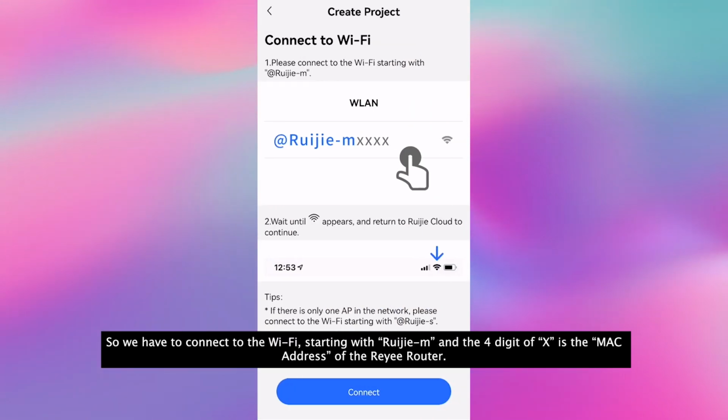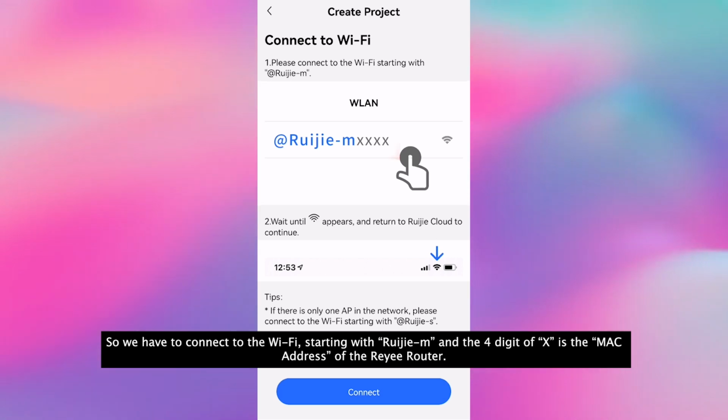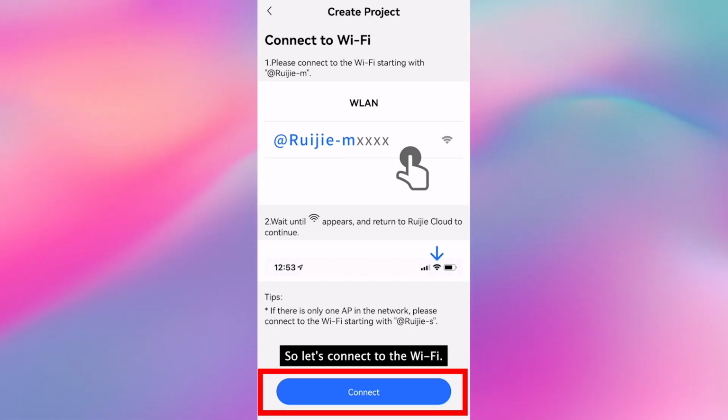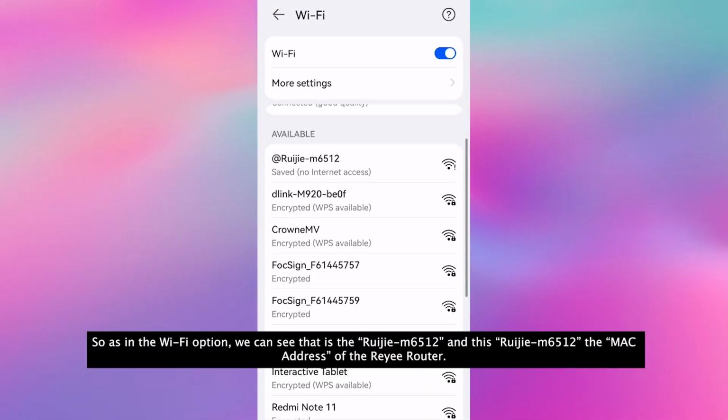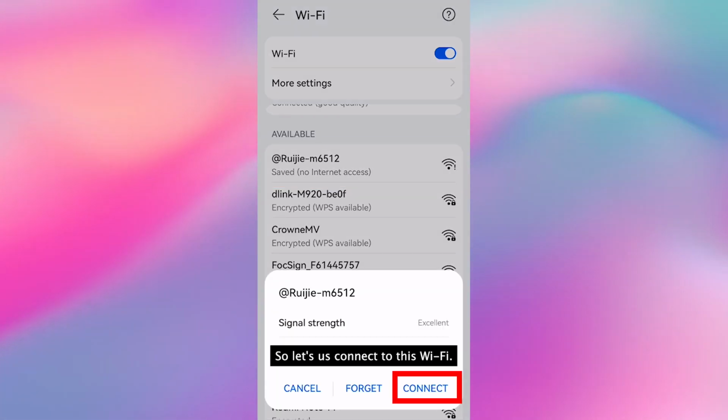We have to connect to the Wi-Fi starting with 3J-M, and the 4 digits after it are the MAC address of the Reyee router. So let us connect to the Wi-Fi. In the Wi-Fi options, we can see that there is a Ruijie-M 6512, and this 6512 is the MAC address of the Reyee router. So let us connect to this Wi-Fi.